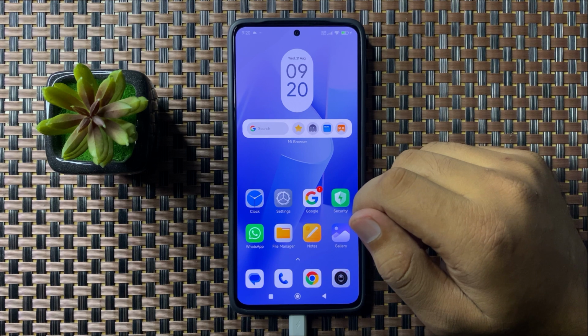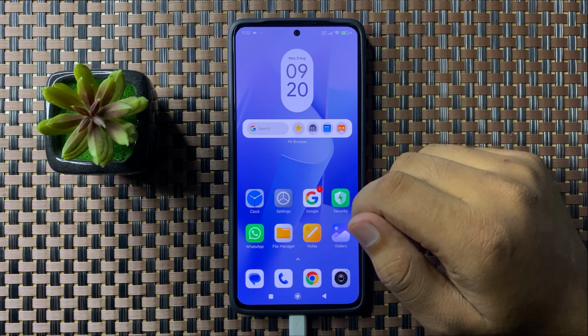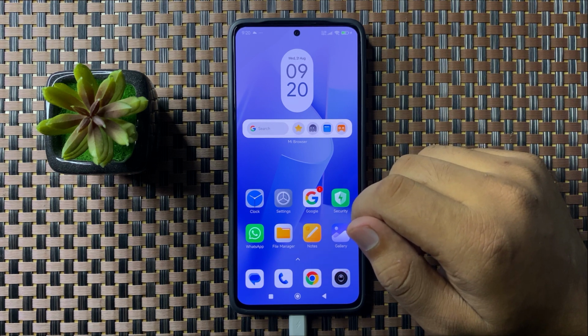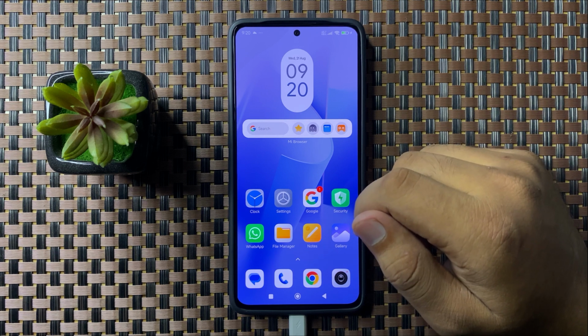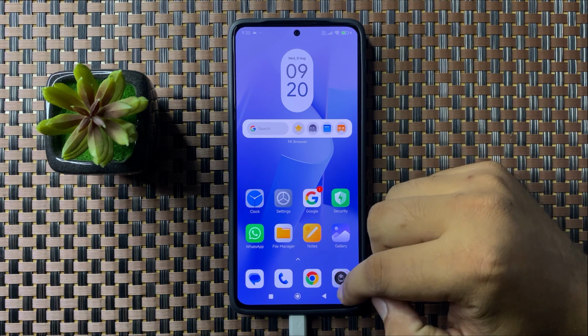In this video I will show you how to fix the camera shutter lag issue in your Xiaomi phone. So to fix this issue, first of all open camera.